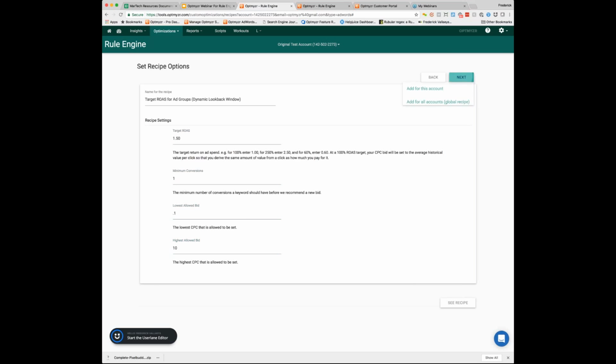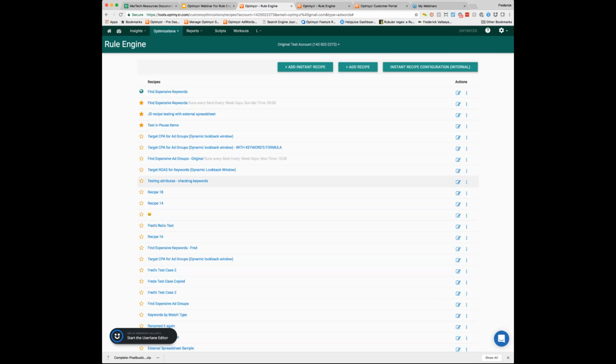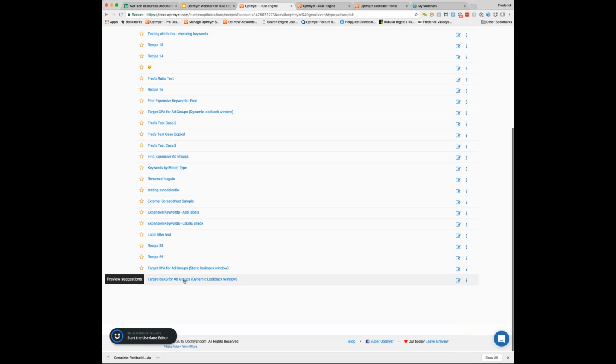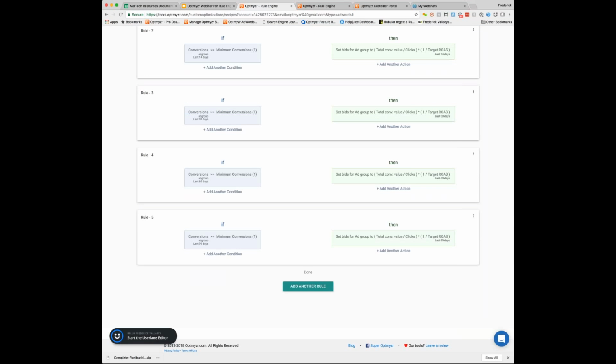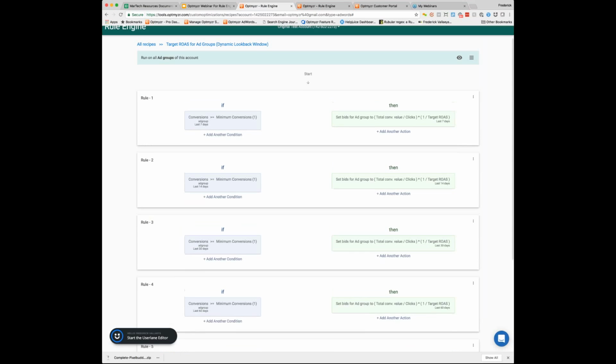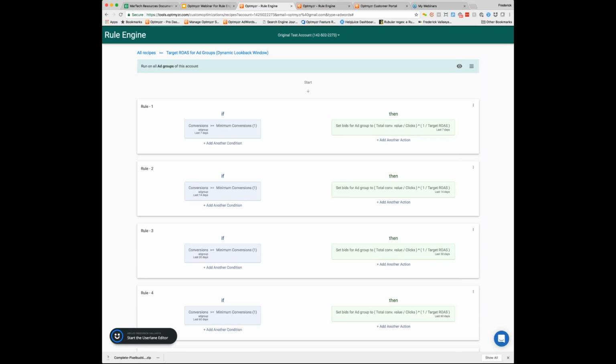I'm going to go next for this account. And now all the way at the bottom, we have this new target return on ad spend rule. This account doesn't actually have conversion value data, so this wouldn't produce much. But let me show you what the rule itself looks like. So now you can see there's actually a little bit more complex things going on.